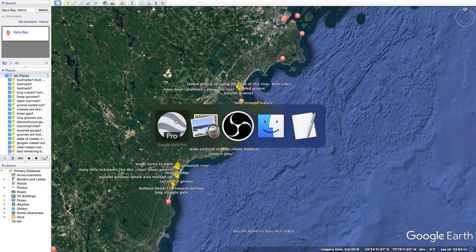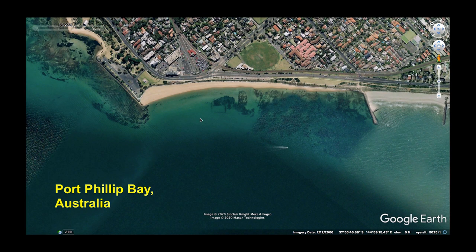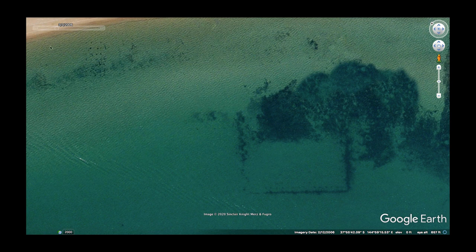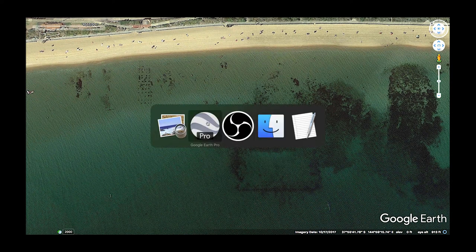I think we just have one more place left. So we just did this and that. And then, yeah, Port Phillip Bay in Australia. We've got this underwater rectangle with dots, dots, dots, dots, dots. And just a different year here. Persistent dots of some kind. And yeah, so this will be the last example in this video.